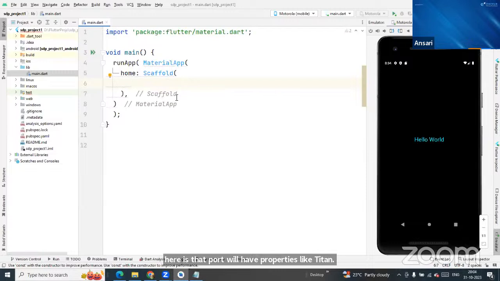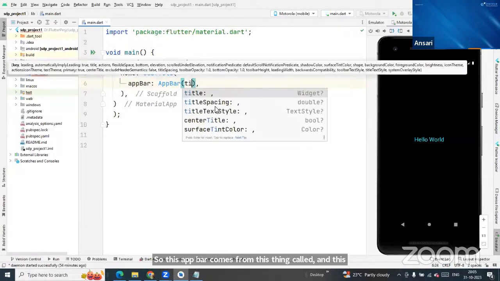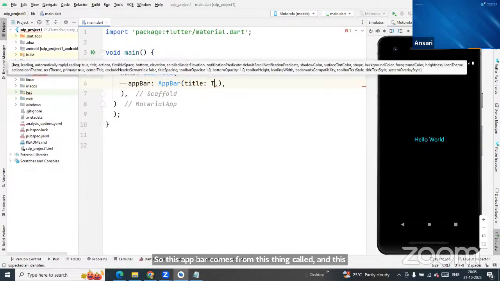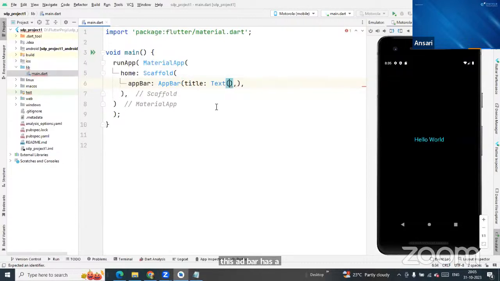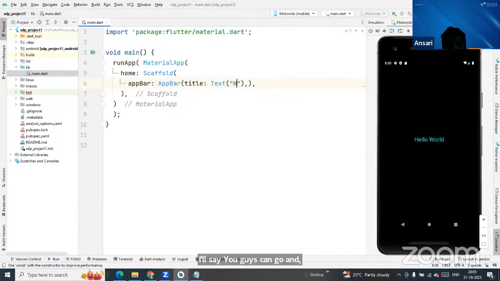Why is it not giving here? Okay, I'm sorry. Before the title, I have to give an AppBar. I need to show the app bar which comes on the top. This AppBar has a property called title, and here for the title I have to give a Text. You can go and design this also. I'll say Home Screen. Some title I'll give it, guys.